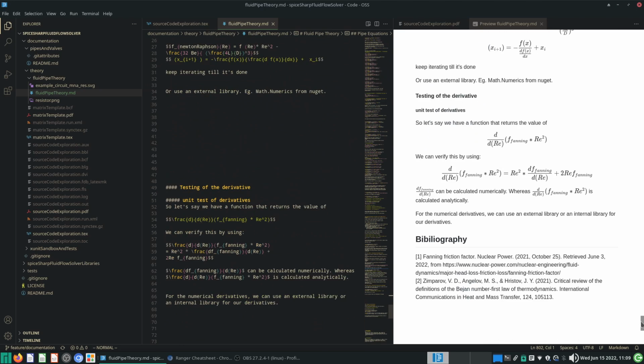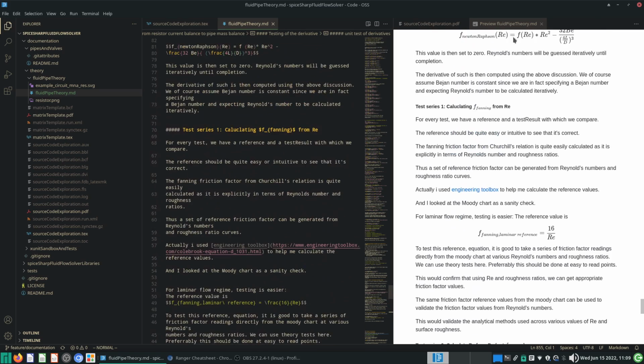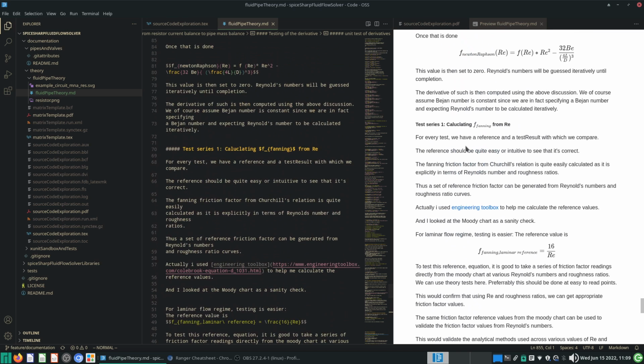So last time we were here talking about tests and how derivatives will be tested, as well as how I will potentially want to test the Churchill correlation code that I want to have. Alright, so yes, next thing is writing actual code, or at least talking about the philosophy of how I would like to write the actual code.